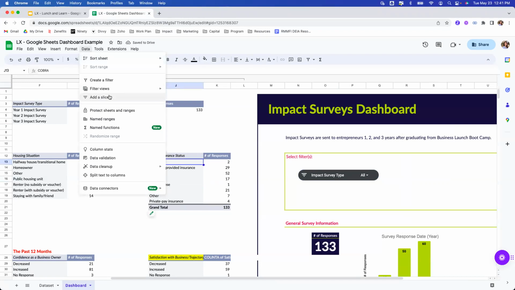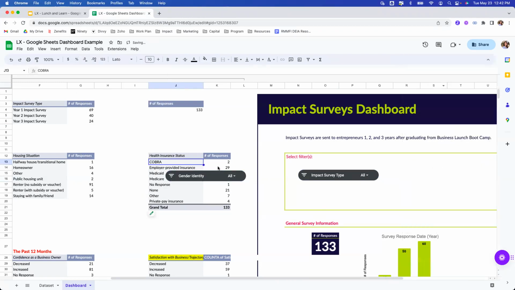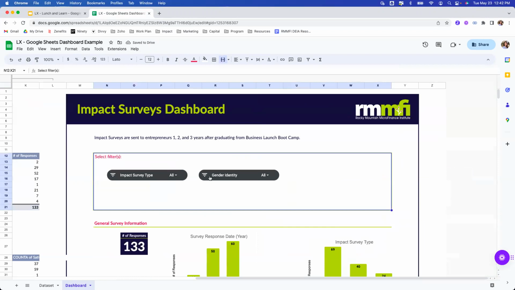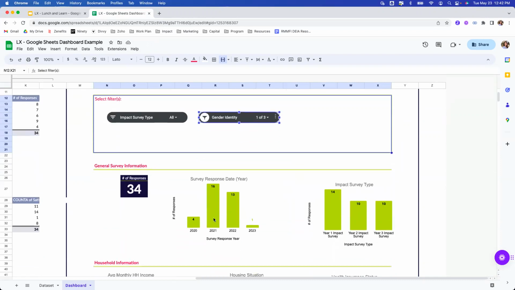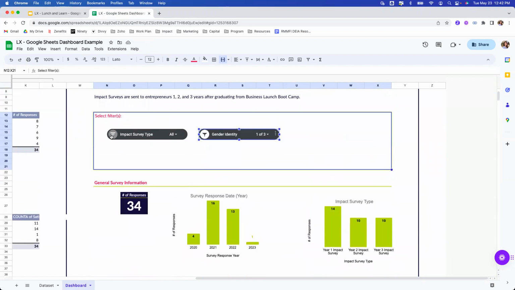So I'm going to go to data again, add a slicer, and then add gender identity as one of mine as well. So it does look a little bit different, of course, and doesn't have a little menu option. And then in order to filter it, you click on this filter button, and then you can select the male entrepreneurs to see that. And then you'll see all of that information changes for each of the pivot charts.